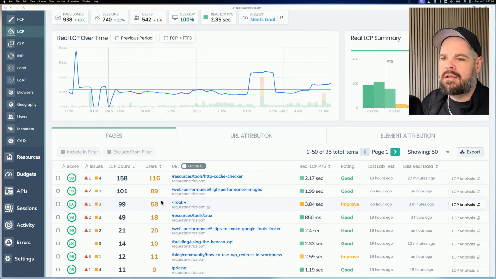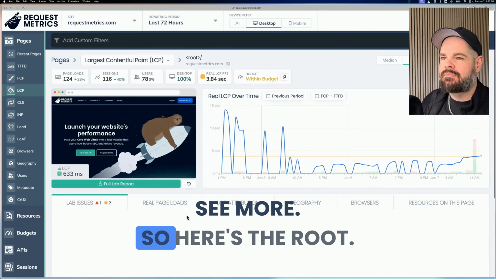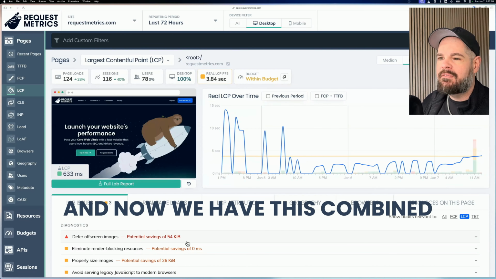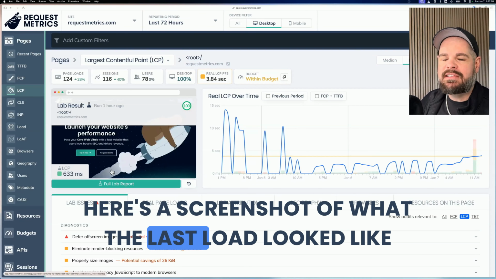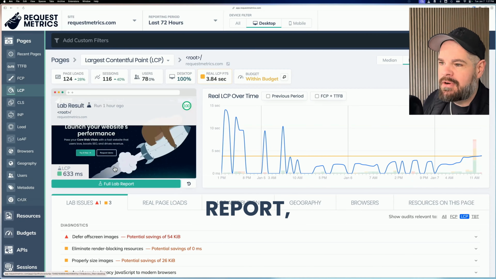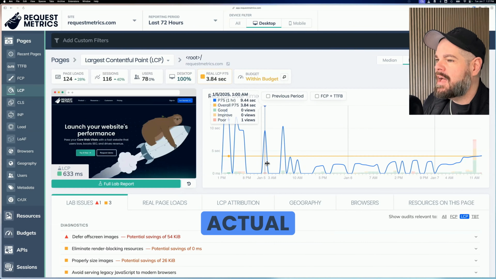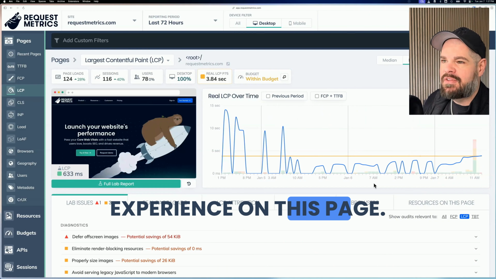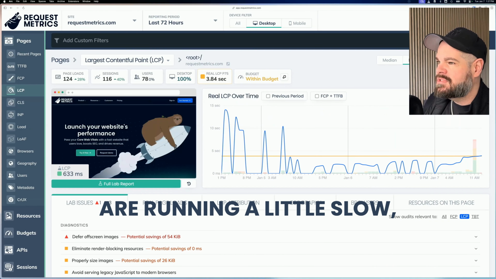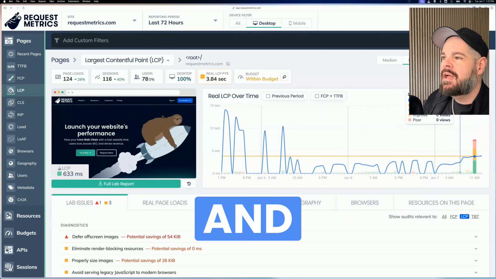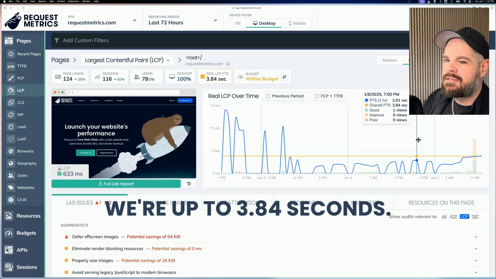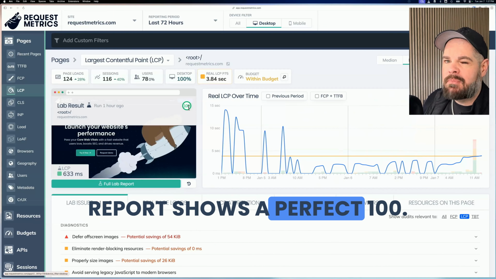Let's dig in on one of our pages and see more. So here's the root. And now we have this combined experience where we see a screenshot of what the last load looked like during a lab report, as well as the actual scores that users experience on this page. Now the actual scores are running a little slow actually. It looks like we had a bunch of slow users visit recently, and we're up to 3.84 seconds. But the last lab report shows a perfect 100.